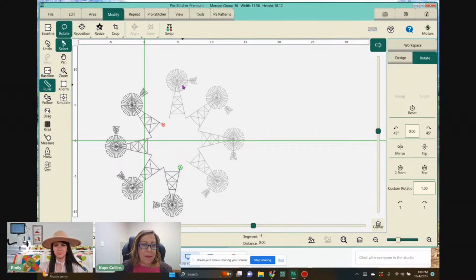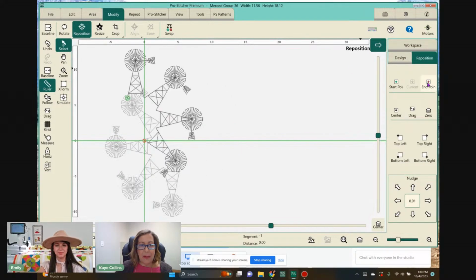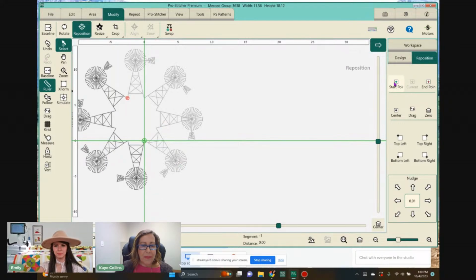Okay, I'm going to click on my first one, and I want this endpoint to line up over here. So let's go ahead and go modify, reposition, endpoint. All right, now we want to select our second one, and we're going to reposition the start point. Now this is where I'm going to select none and then select all. Now this time we do have a start and end in the same point, because it's going to stitch all the way around, and I'm going to go ahead and baseline this.